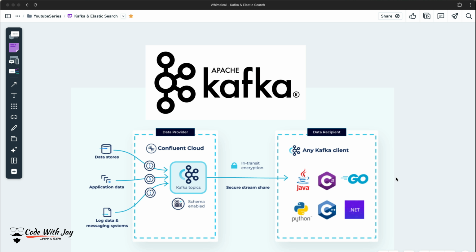Let's continue with our Kafka series. In the previous episode, we have seen how we can integrate Kafka in our microservices, and we have communicated accordingly with our microservices with the help of Kafka topics. And we have seen how the producer and the consumer work together.